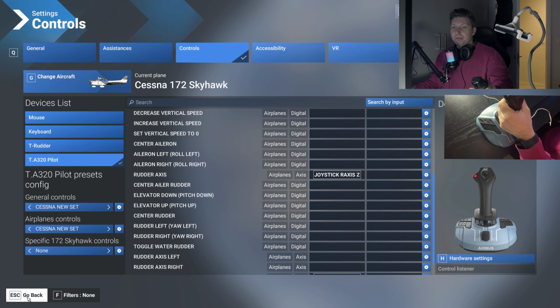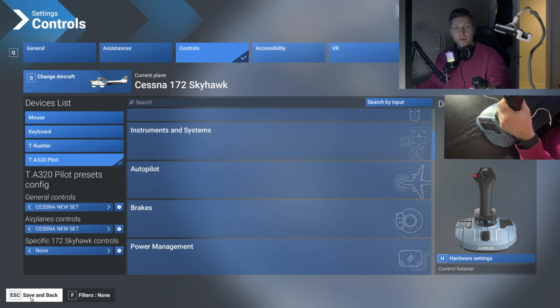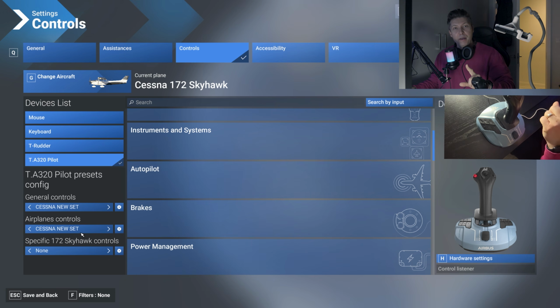If I go back, and we have our aircraft selected, in this case Cessna, right? If I go back and save and back, so notice this is the profile, or preset, as I like to call it, we created. Cessna new set. We have assigned keys what we want. I did have assigned previously the general profile for my keyboard, so I am able to control cameras and all that. But if you click over here on this video, you can learn how to set up the keyboard. Okay, so now let's just hit save and back.